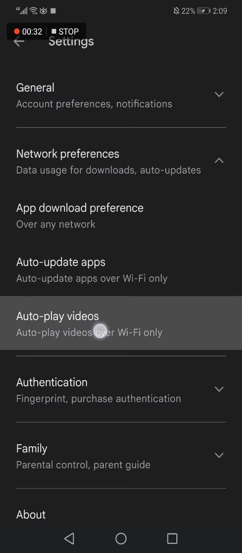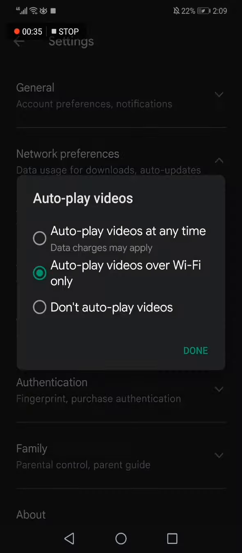Click on autoplay videos right here and click autoplay videos at any time. Now autoplay videos will be enabled and turned on for any time.